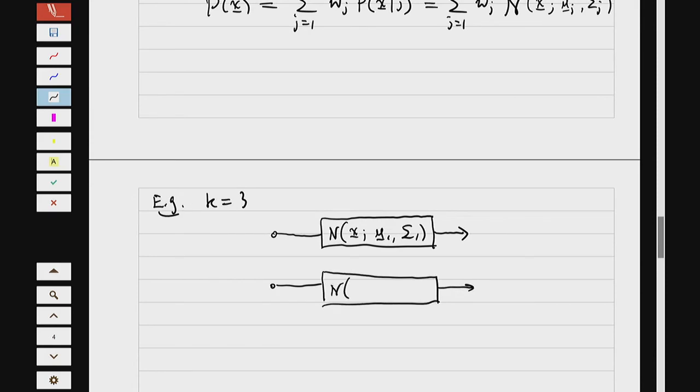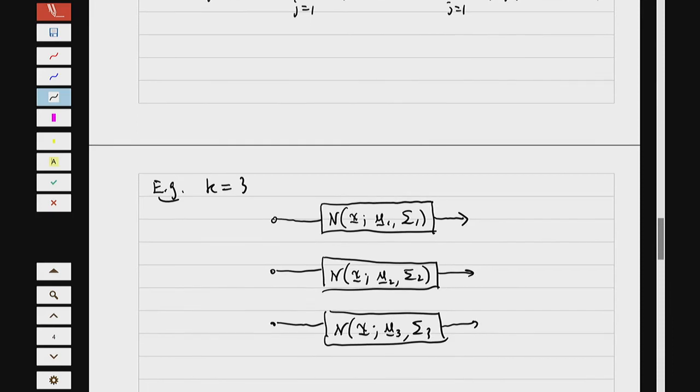This is N(x | mu_2, sigma_2), another one, N(x | mu_3, sigma_3). These are 3 different Gaussian bumps at different locations.